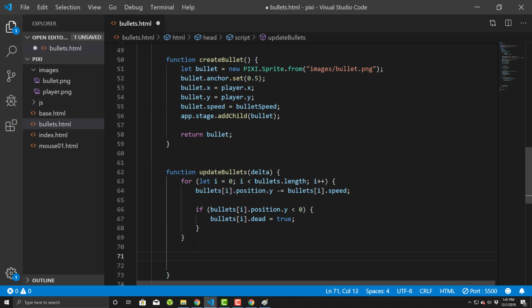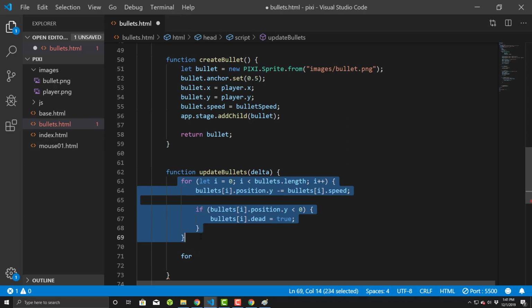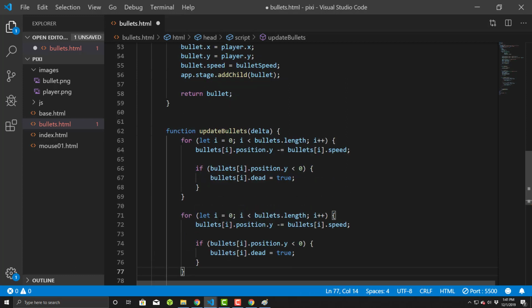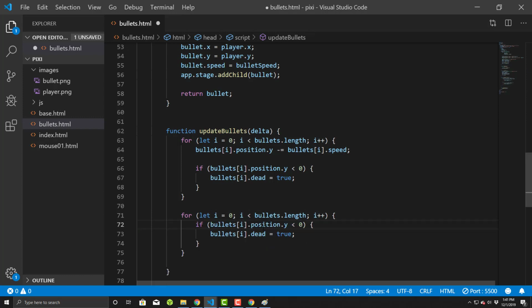Now next what we want to do is find out which ones we can just get rid of. All right, so we'll have another for loop here. And actually we'll just copy and paste this for the sake of simplicity, because we're going through the same thing anyway. We go through each one of these, right? And basically then we want to look for if bullets[i].dead, all right, then we can basically remove it.